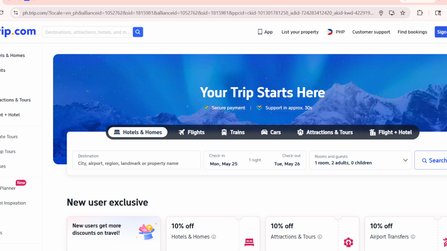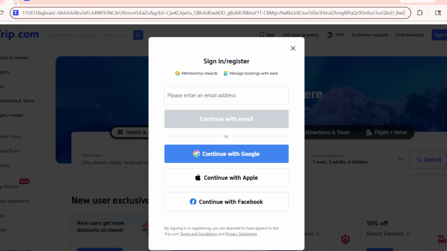Once you're on the homepage, head to the top right corner and select Sign In/Register. On some layouts, it may appear as a small profile icon. Clicking it reveals the same option. This opens a panel or page where you can create your account. Don't worry, registration is quick, and you can choose the method that suits you best.